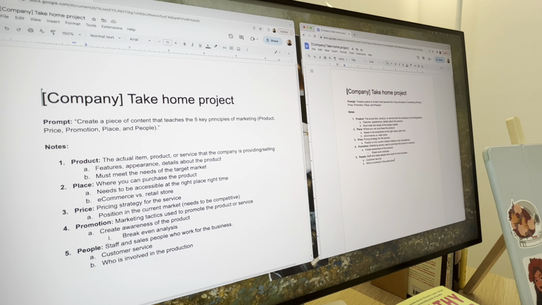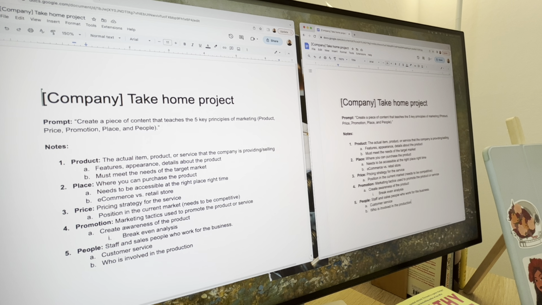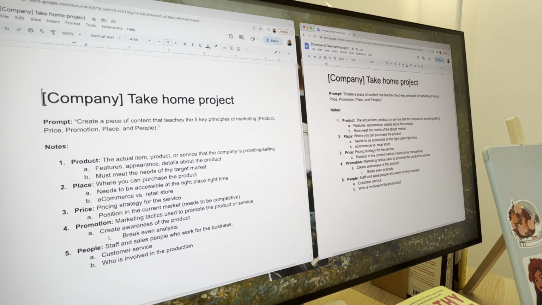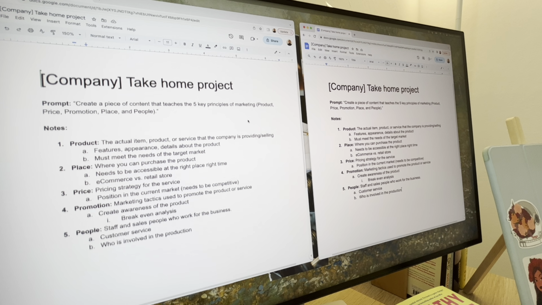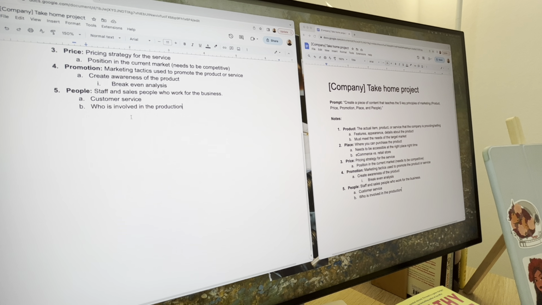I just duplicated this page because I like to be able to reference the notes while I'm actually drafting. Here's the notes. I'm actually just gonna draft my course directly into the same doc.